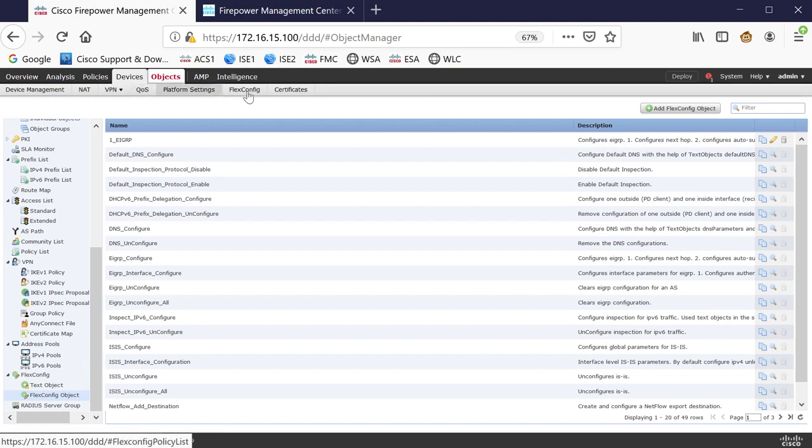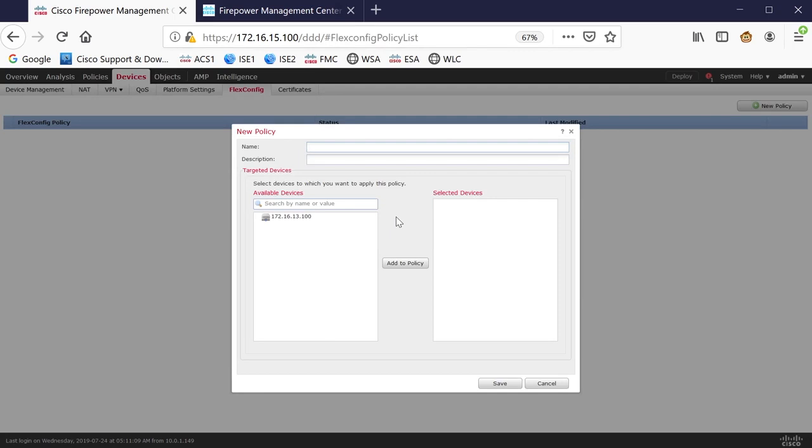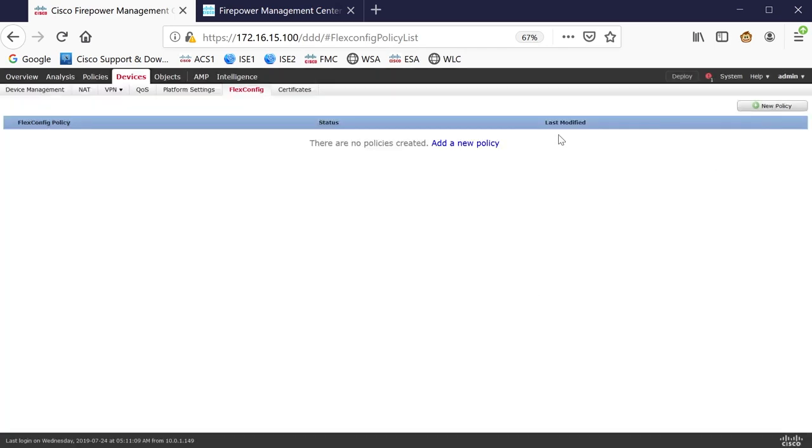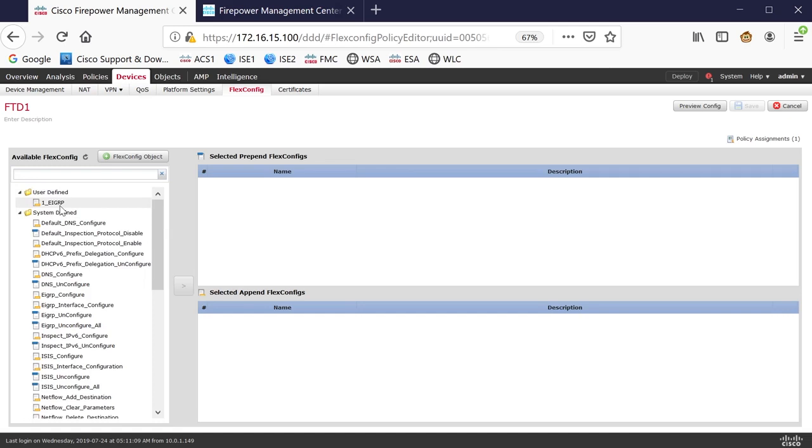So now we will go to devices, FlexConfig. We will add a new FlexConfig policy, FTD1. And then within the policy, I will be able to select the object I have just created. So user defined are on the top. Just add it. Now notice that this object was appended and not prepended. And we don't really have an option to tell if you want to prepend or append from this window.